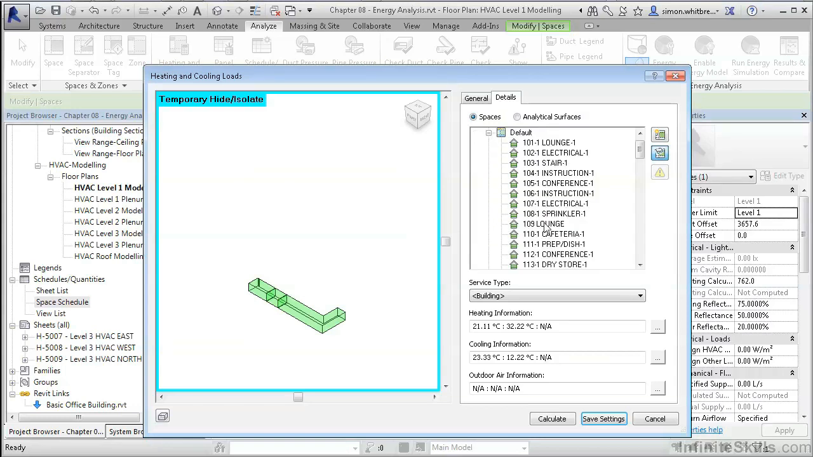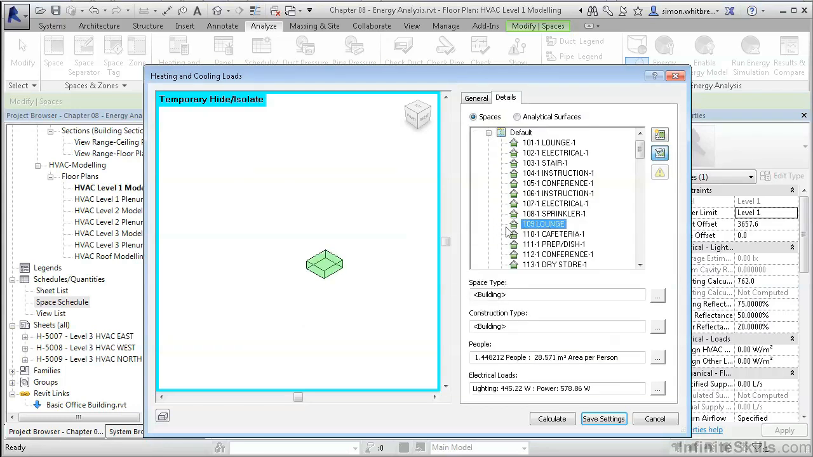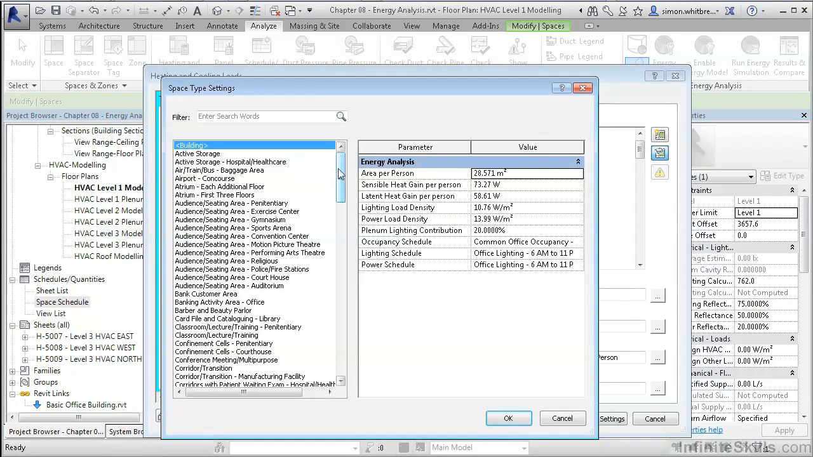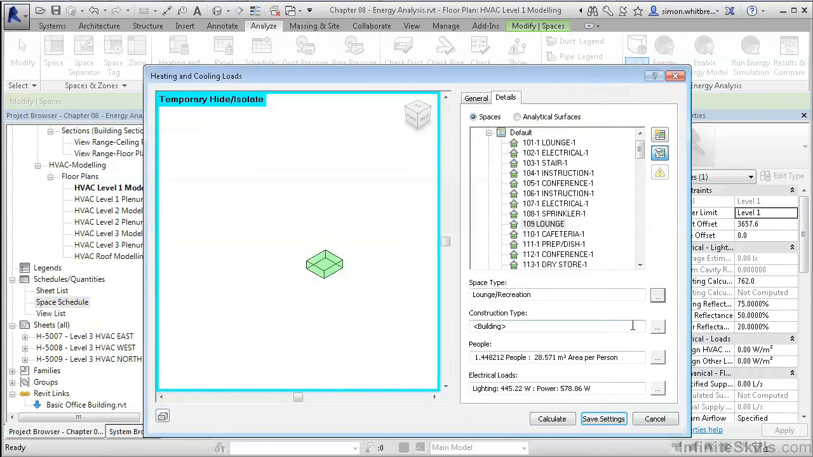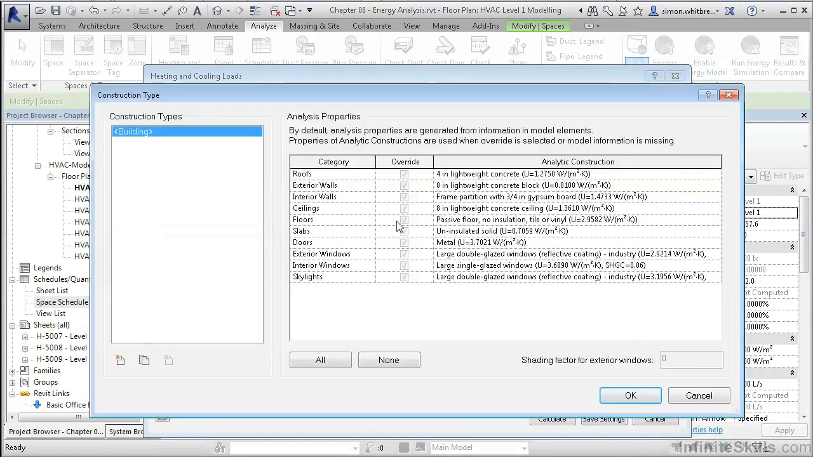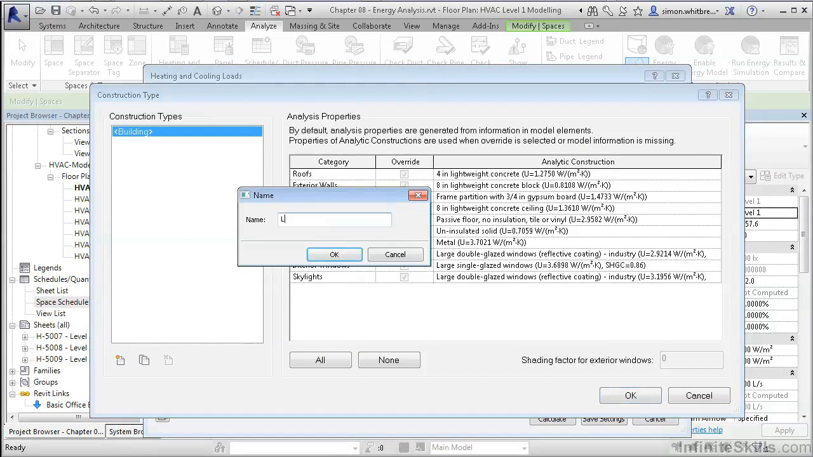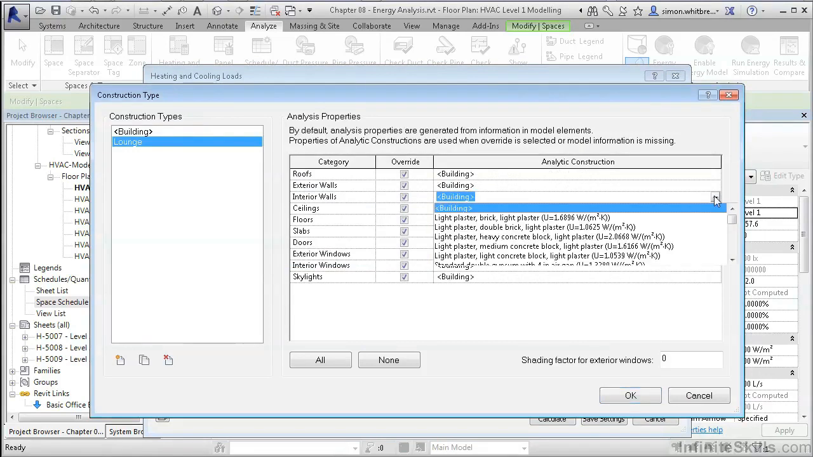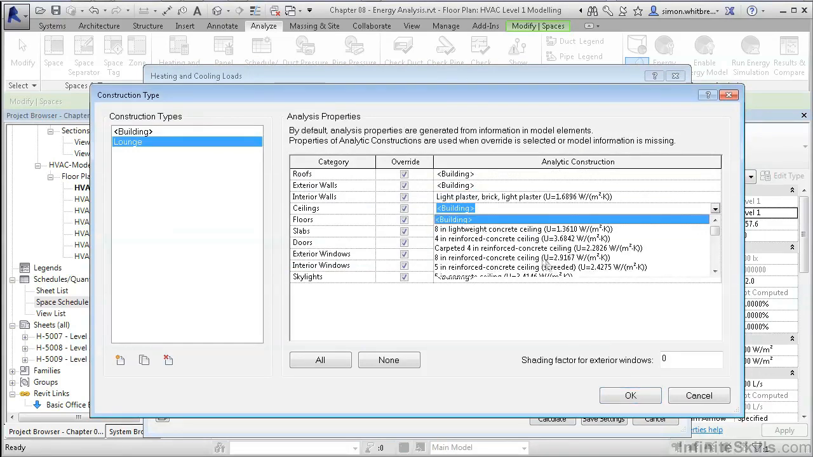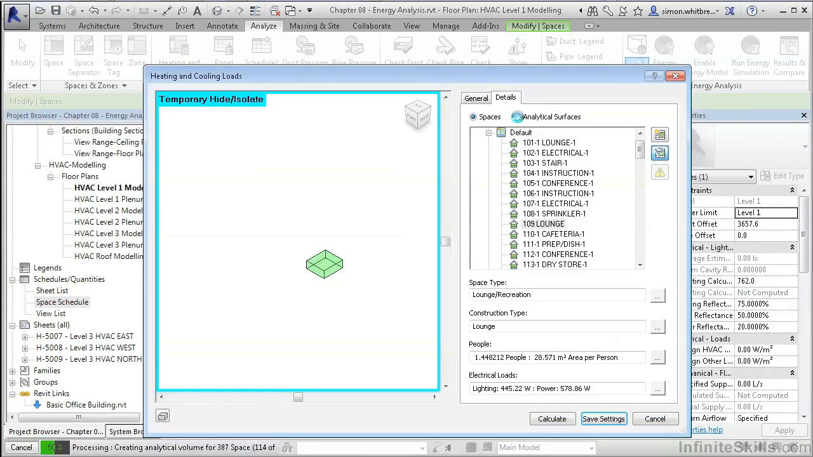Although with some particular spaces, you may want to select these and specify their use, their construction types, and here we can create new construction types for specific areas with overrides. Finally, we can take a look at the analytical surfaces of each space and zone.